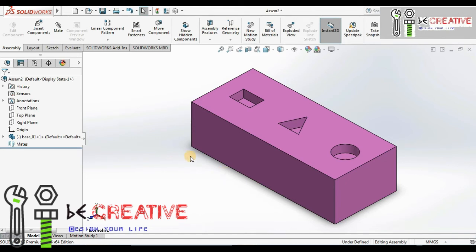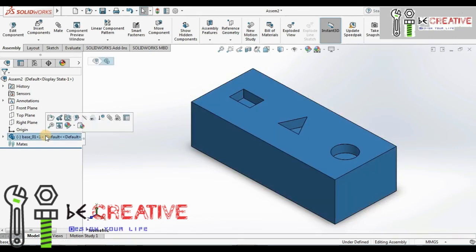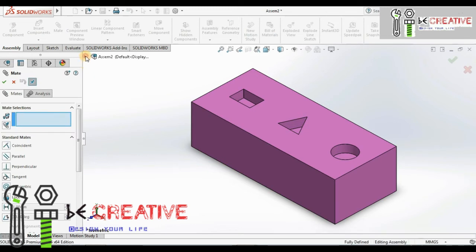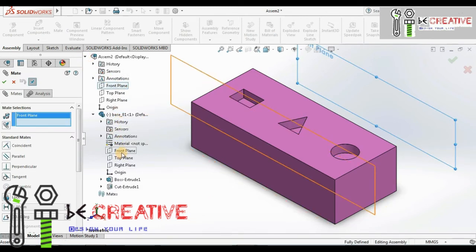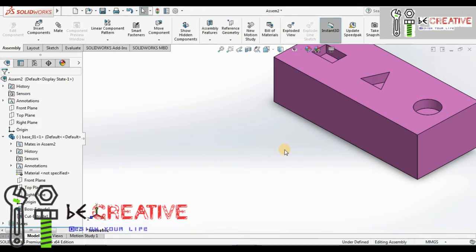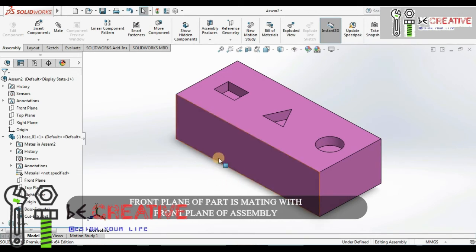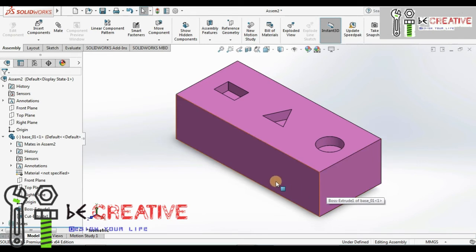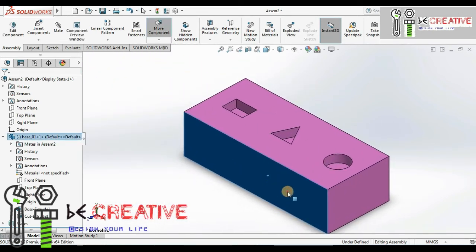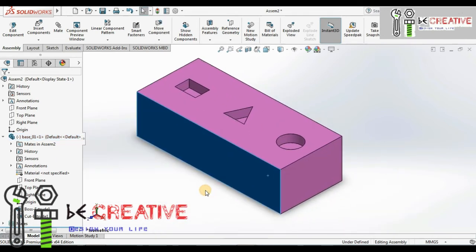Here I am mating the front plane of the part to the front plane of the assembly module, and here the part is arrested in one direction. Still we have to arrest the part in two more directions. For that, we have to again mate the part with the assembly module. Here I am mating the part again: the top plane of the part is mated with the top plane of the assembly.